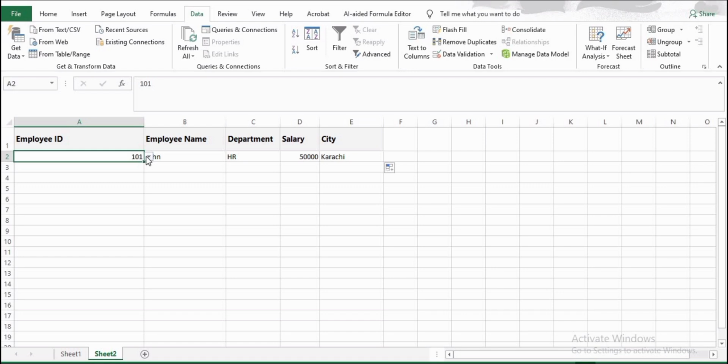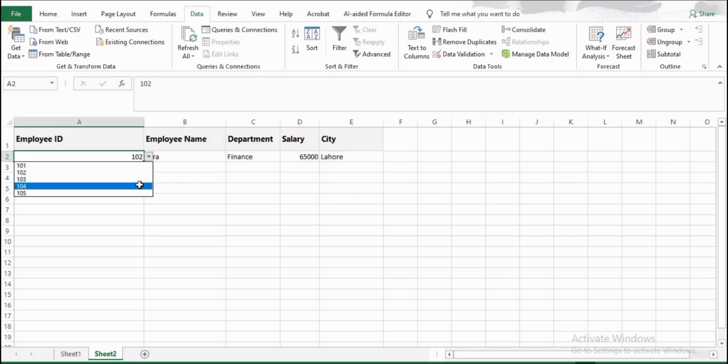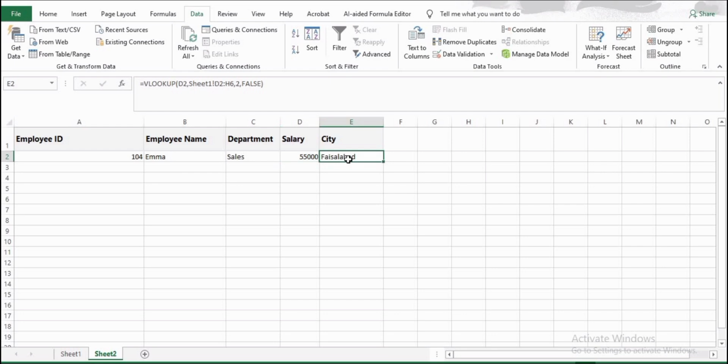Now if I want to see another employee ID, say 102, the rest of the columns change again. Employee ID 102 represents the employee named Sarah, who belongs to the finance department, has a salary of this amount, and belongs to this city. Similarly, if you change the employee ID, the rest of the columns will change. So this was one way of using the VLOOKUP.